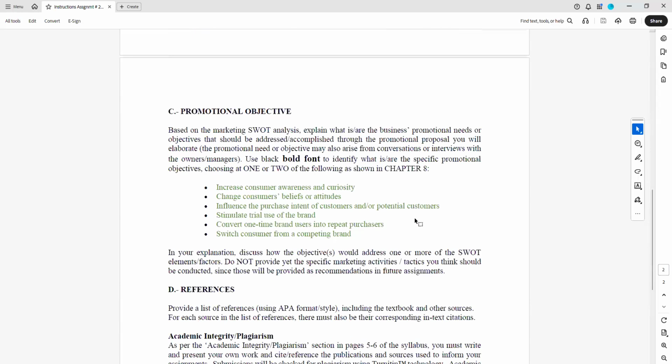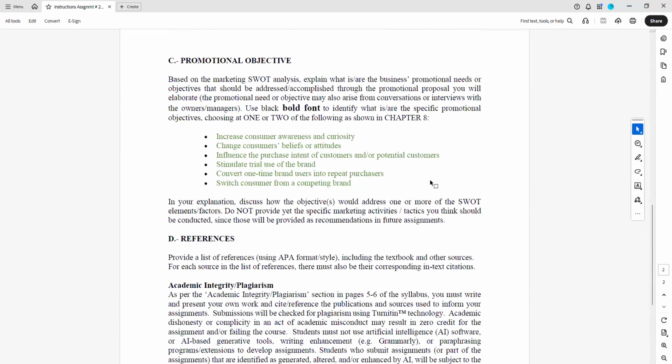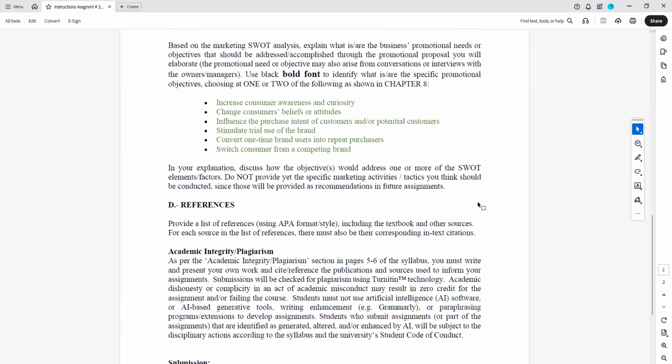And then at the end of the document, of your report, you provide a list of references with those same corresponding sources.